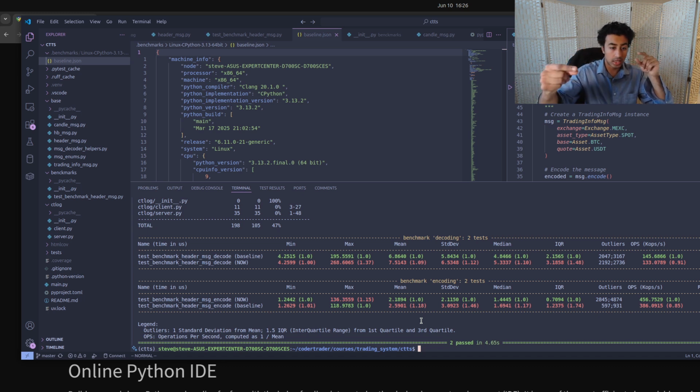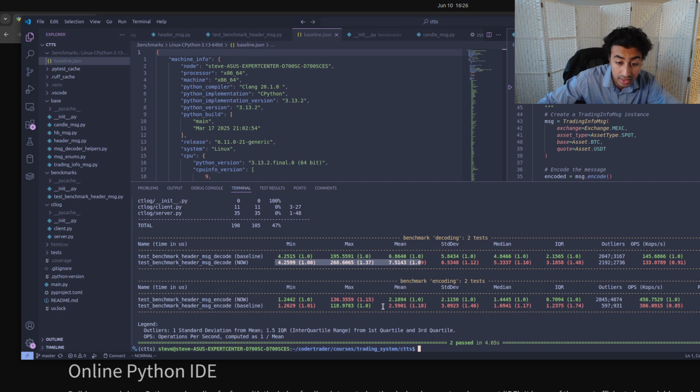It looked at the baseline and ran the new benchmark stuff, and it's saying, okay, every time there's red, it got worse, right? The worst one is in red.